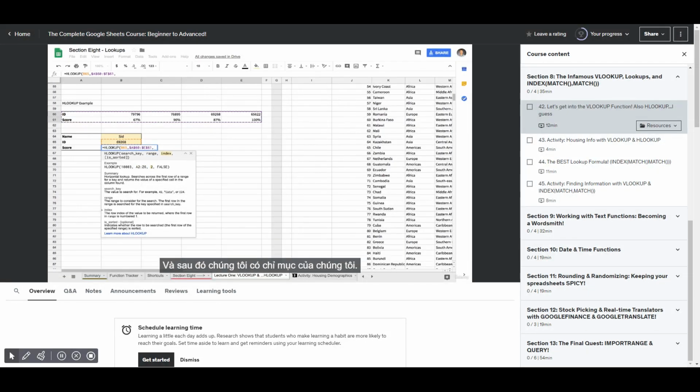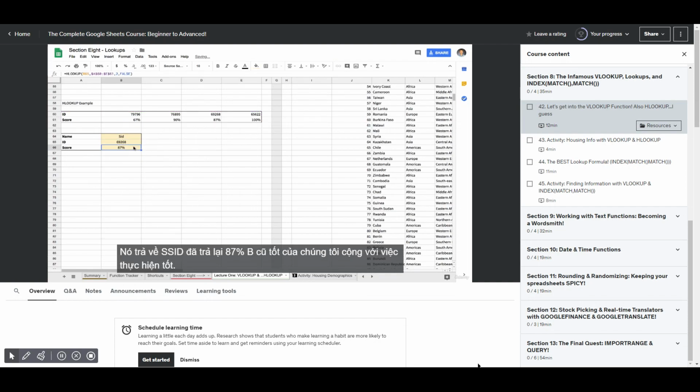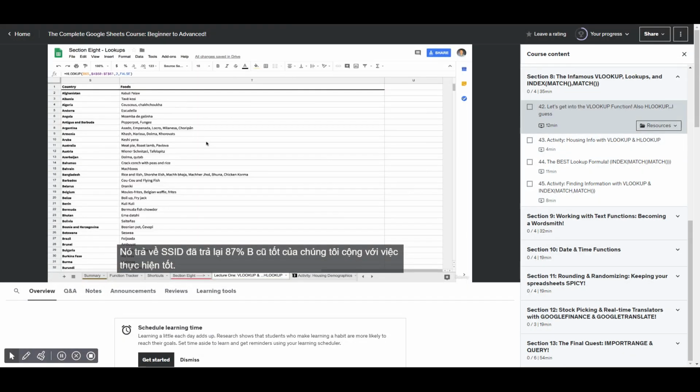And then we have our index. So in this case it's row 2, right? Remember I said it's the row index number, not the column now. And false again. We want an exact match for that ID. And look at that. It returned our good old 87%. B+. Well done.